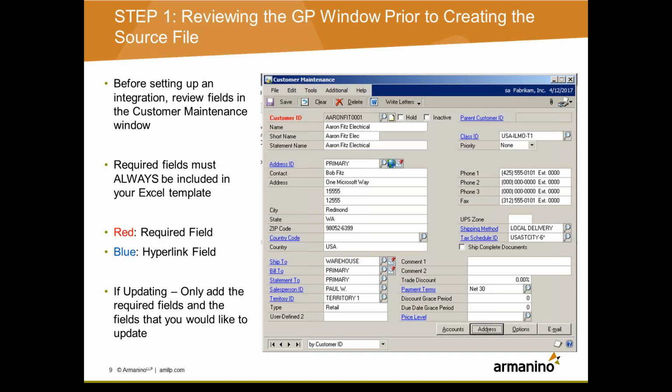Now, another thing to make notice of is that there's additional tabs such as accounts, address, options, and emails. Sometimes there's also required fields hidden in those tabs as well. So beforehand, a good thing to always do is first look at the main card and then any additional tabs to make sure that you have all those required fields.